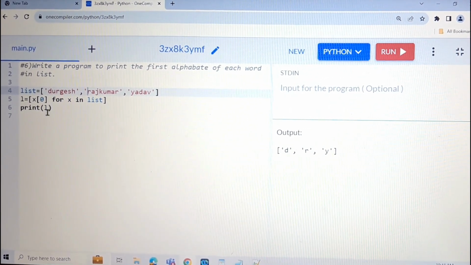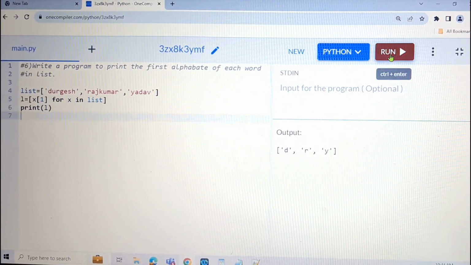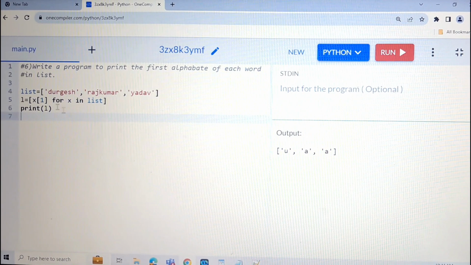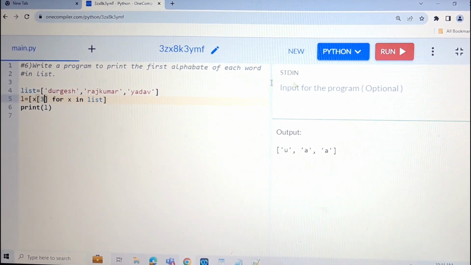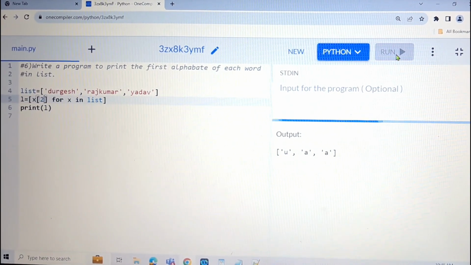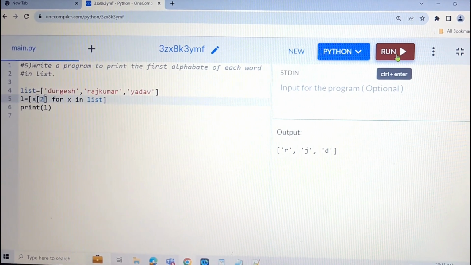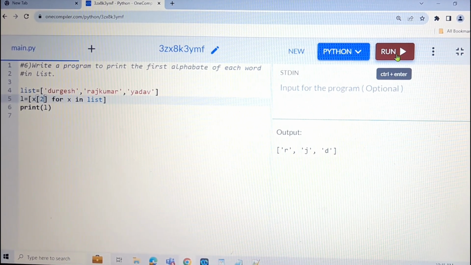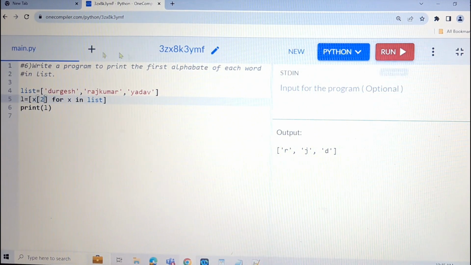In the same way, if you want to print the second one, you can type 1. Let me run. See. And if you want to print the third one, write 3. No, for the third it should be 2, like that. So this is how you can write a program to print the first alphabet of each word in the list. And not only for the first alphabet, as per your requirement, you can modify this particular index value.